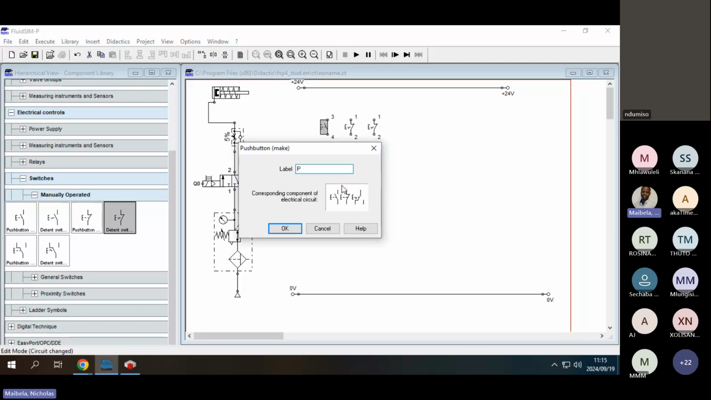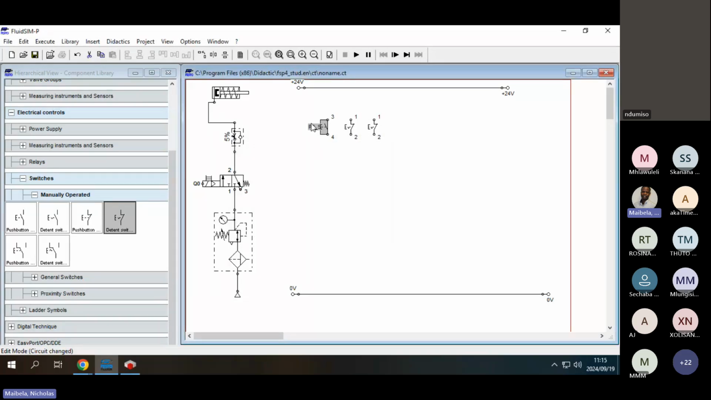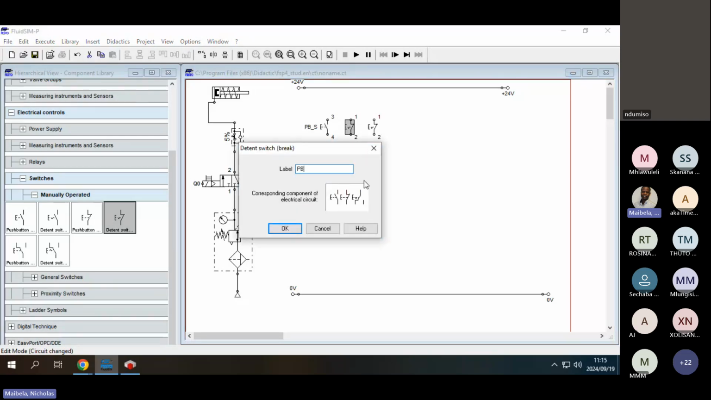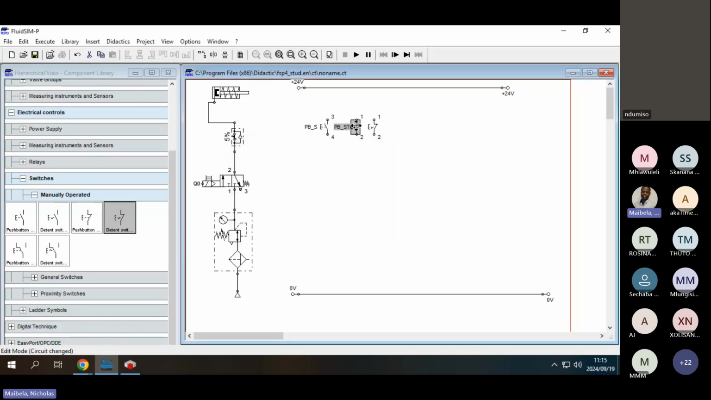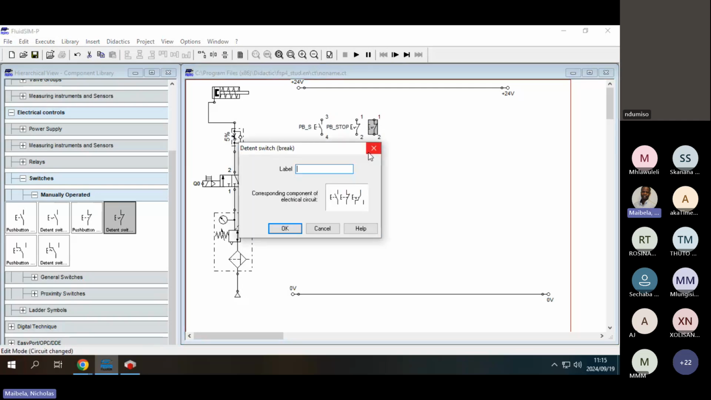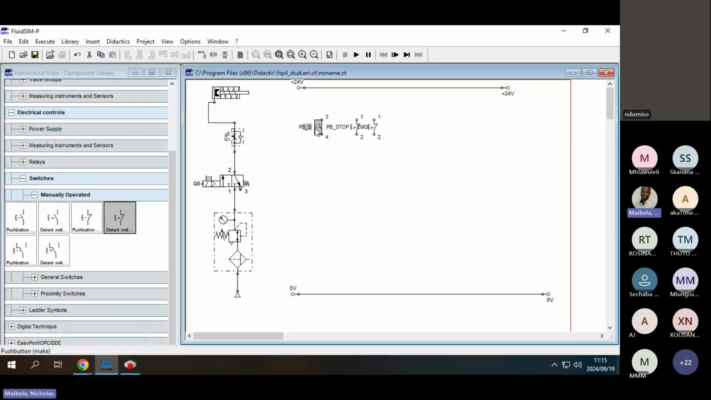So we can label it PB underscore start. Or we can just say PBS, push button start. And then we can name this PB stop. Then we can name this EMG, emergency stop button. Right. And you can just space your items nicely.